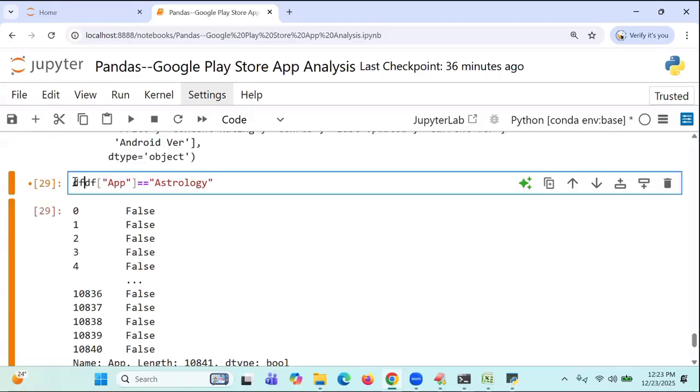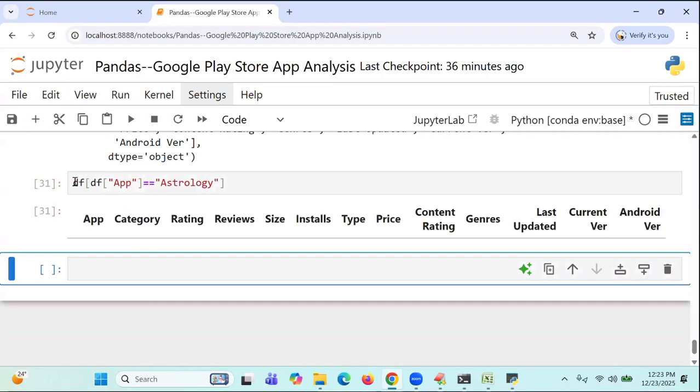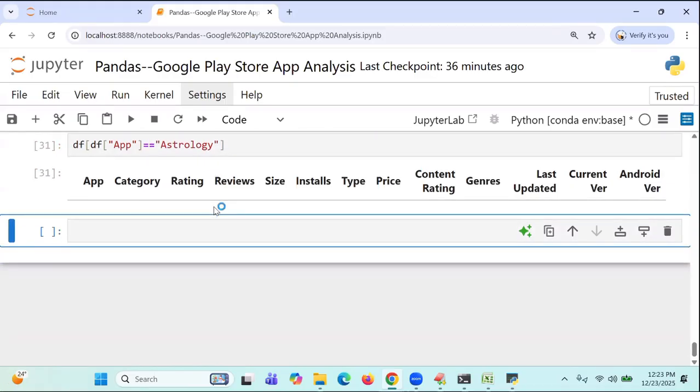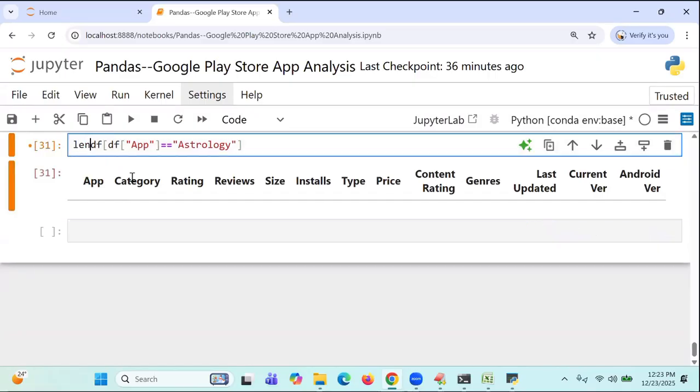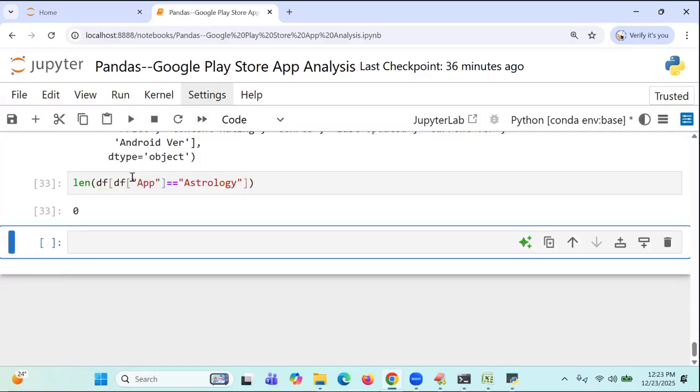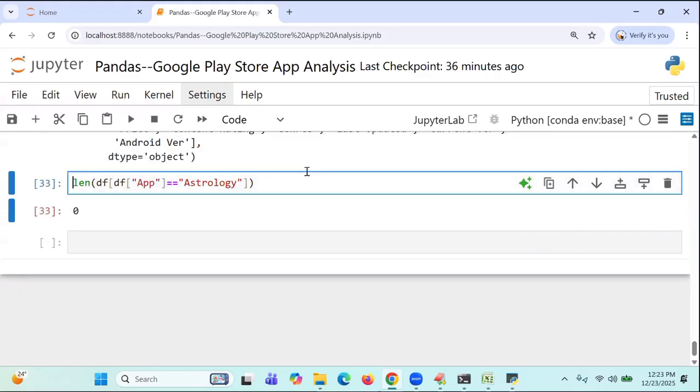If we pass it to df of, if I write like this, it is also going to give you nothing, because it is directly checking with astrology comparison. Even if you go for taking the length of it, it is going to be 0. So my intention is not to check with astrology starts with, astrology ends with. Now I'm going to say, come on, how do you locate the apps?